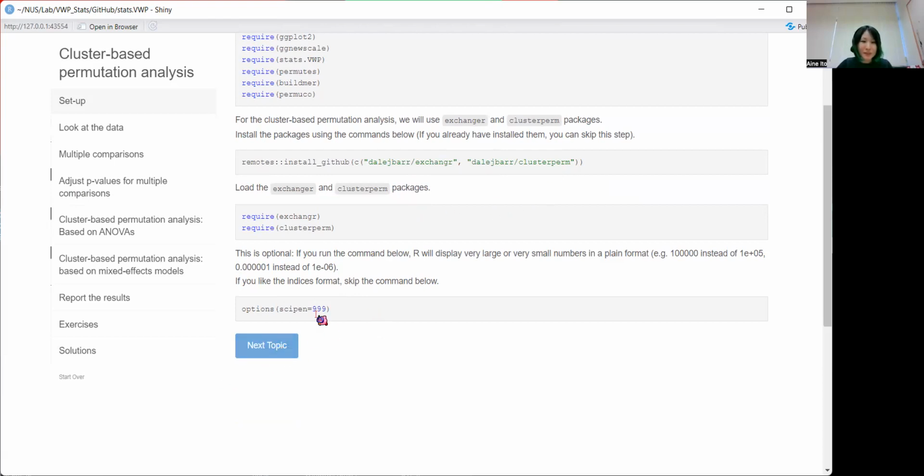So that was the setup. This is the same setup as yesterday. So if you want to see the numbers in this format instead of this format, you can run this to do so.